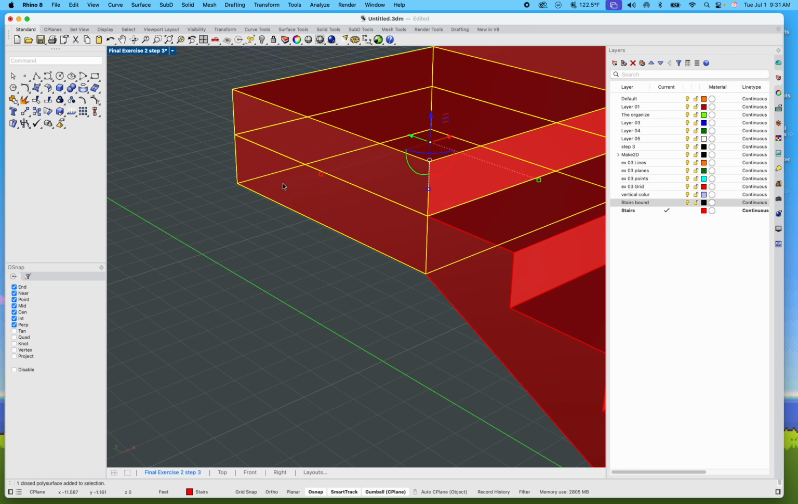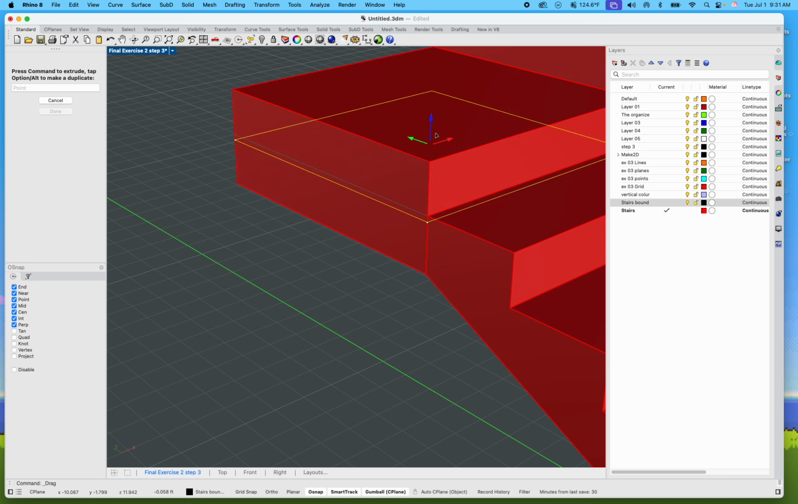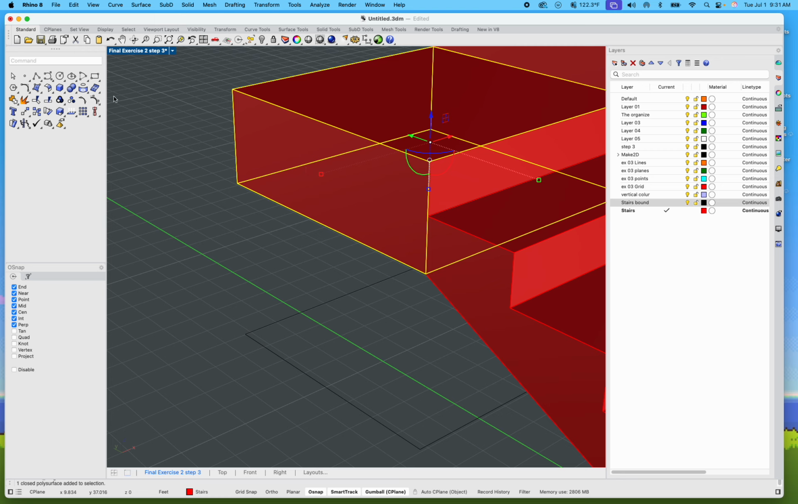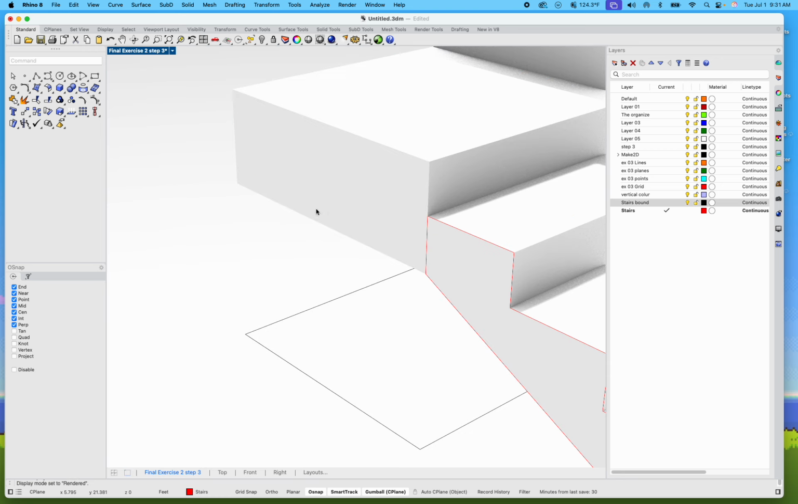Let's go ahead and join those, or Boolean union them. Sweet. Now it looks like one box. What's great about that is, well, it looks like once I Boolean union something, it really gets rid of those lines as well, right? No more lines, right? Because they're no longer two separate boxes.